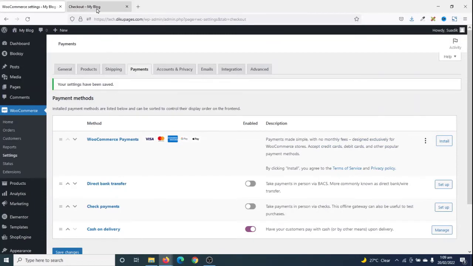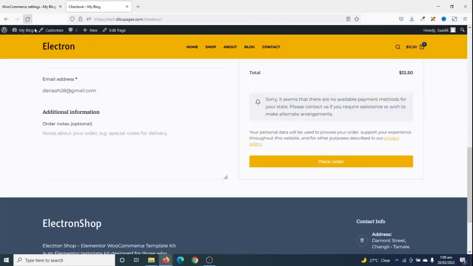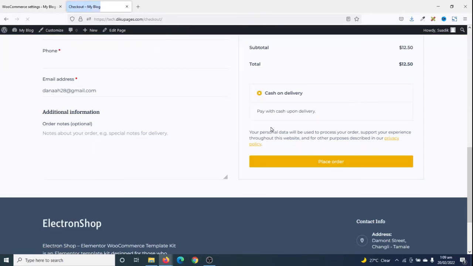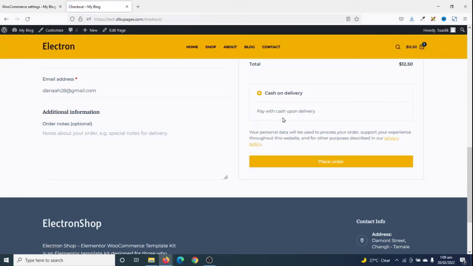Now if I go to the front end of my website and refresh, you see that I now have cash on delivery as my payment gateway. So with this, you can send products to your customer's location and take your cash upon delivery. So that's it on how to add cash on delivery charges in WooCommerce.